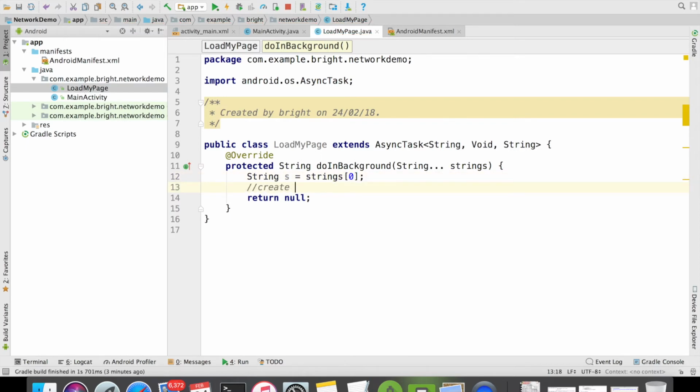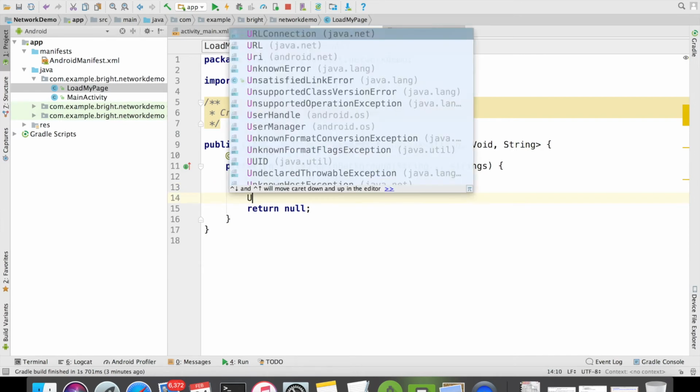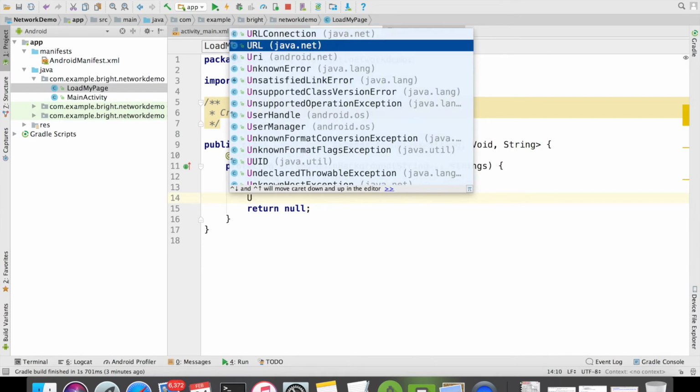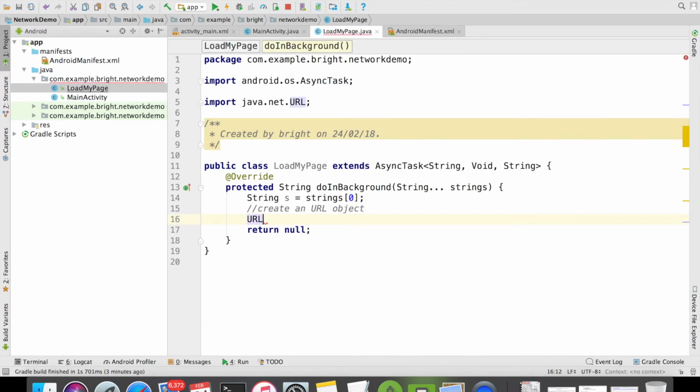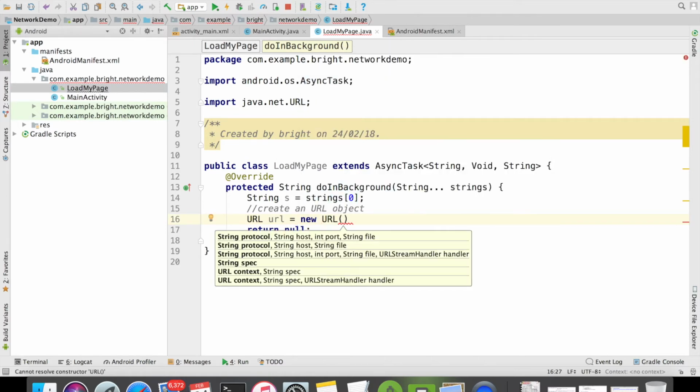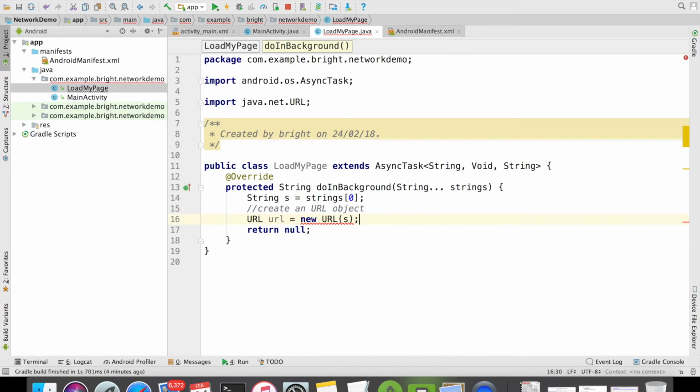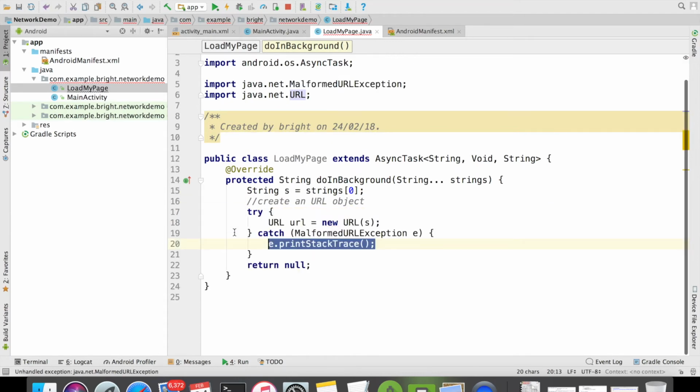Now we are going to create a URL object from the given URL. For that, there is a standard class called URL which is in the package java.net. Just instantiate it and we can pass the s as the argument. Now when you create a URL object, it may throw a checked exception called MalformedURLException. Since it is a checked exception, we must handle it either by using try catch or by using throws.